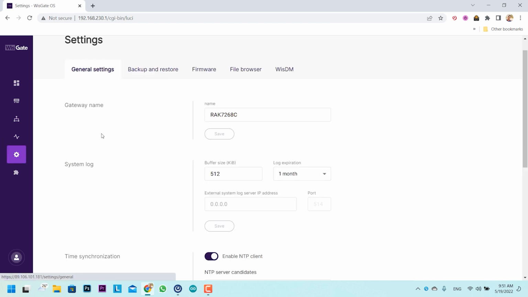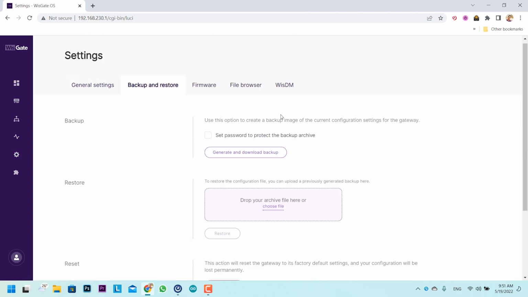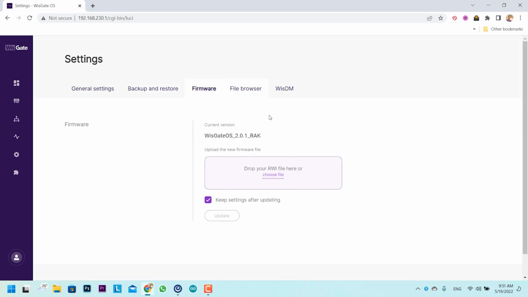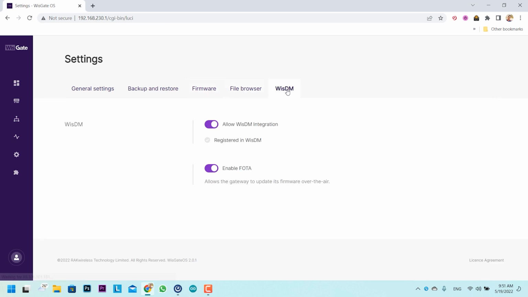Let's jump to the settings menu. Here we can change our gateway's name, reboot it, create a backup, or restore it from one. See the current version of the firmware and update it. Browse for files such as the log in the root directory and manage WisDM integration and the firmware over-the-air feature.